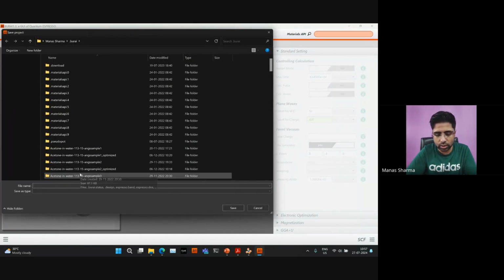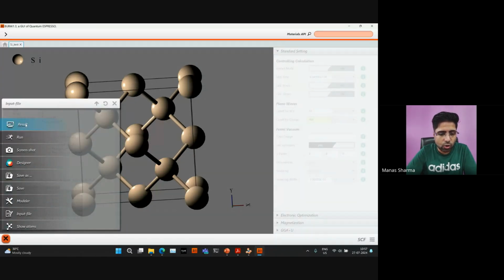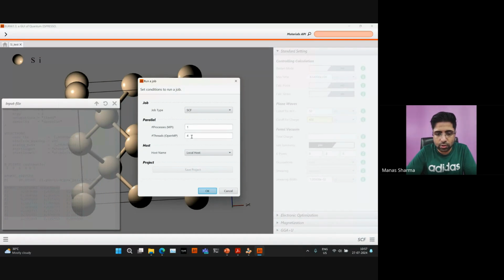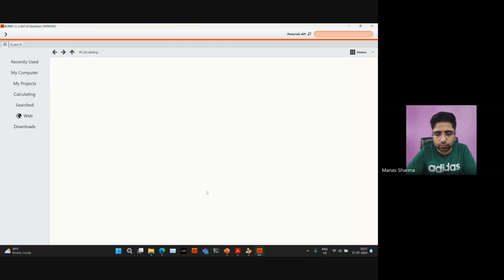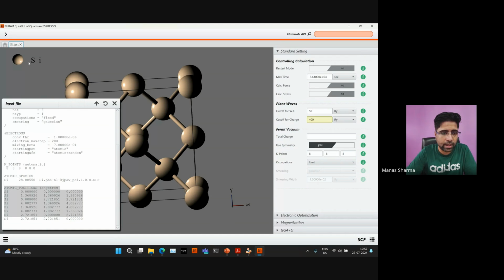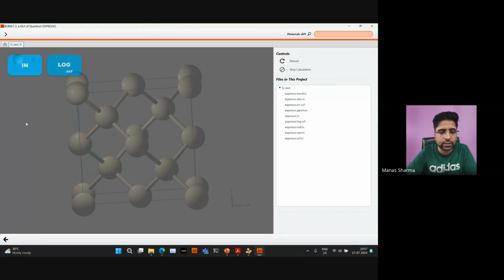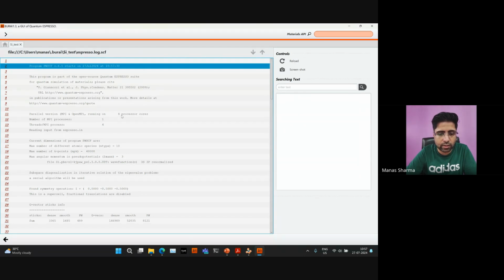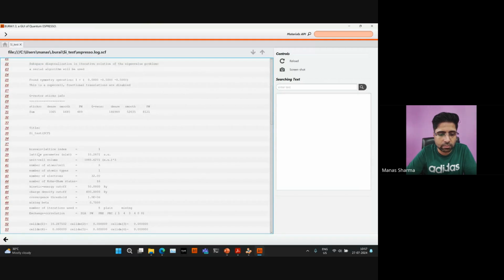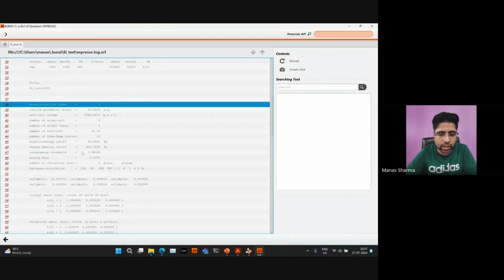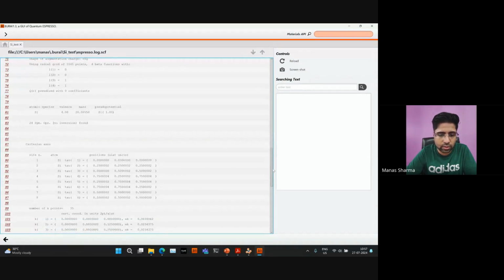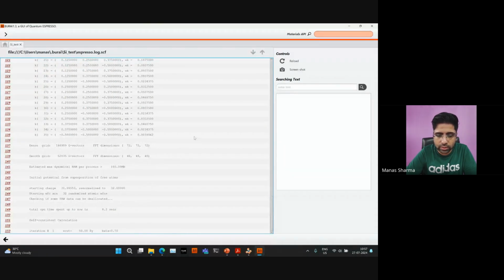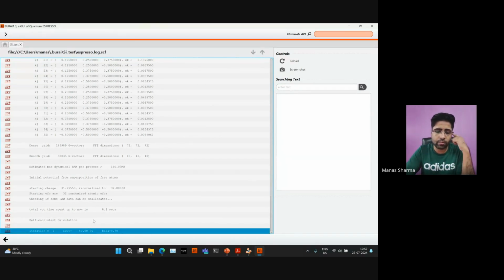So let's call it Si test. And once you save this project, you can just go ahead and run it and select the number of threads, let's say 4, and click on OK. Now, if you come back to the project, go to the results here, go to this log file, then you will see that your calculation has started. It is using 4 processor cores, and you will see what it has read for the lattice type and all other stuff like that. And if you reload it, you will see how the calculation is proceeding. So it is currently on iteration number 1, and it will take a few moments to complete.